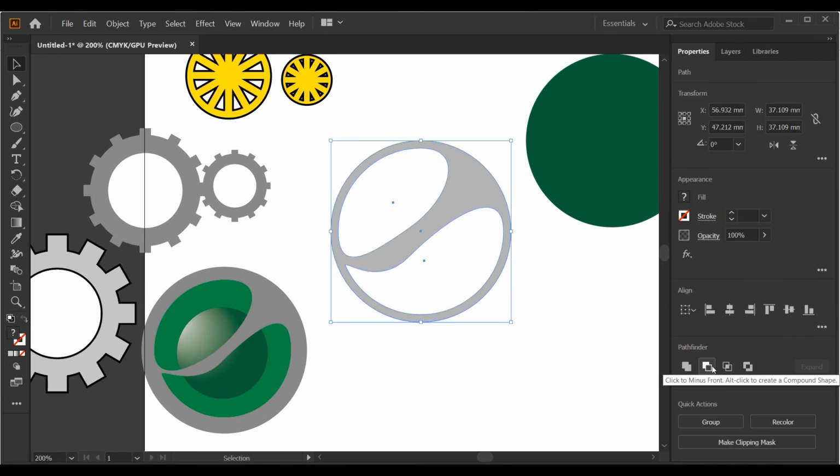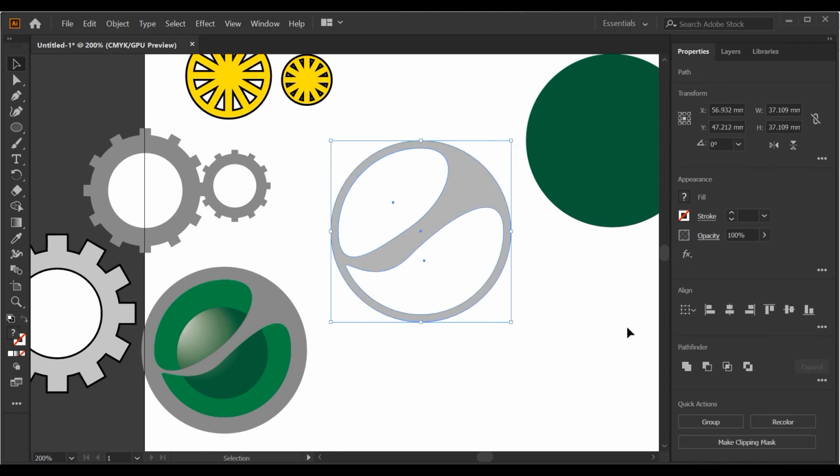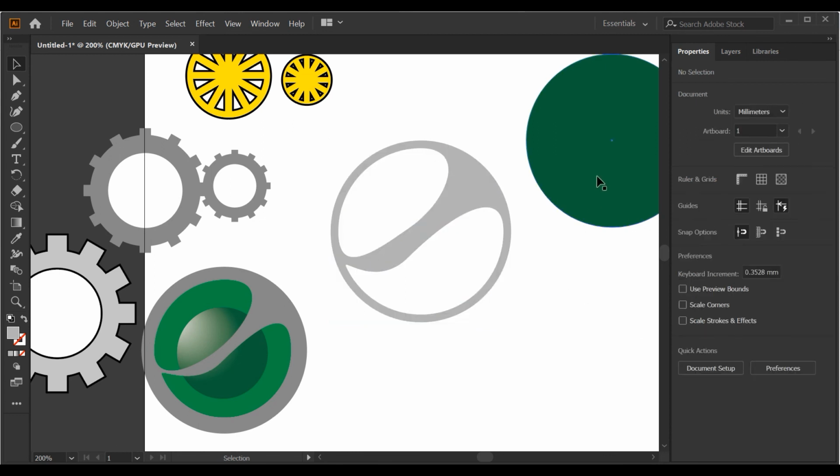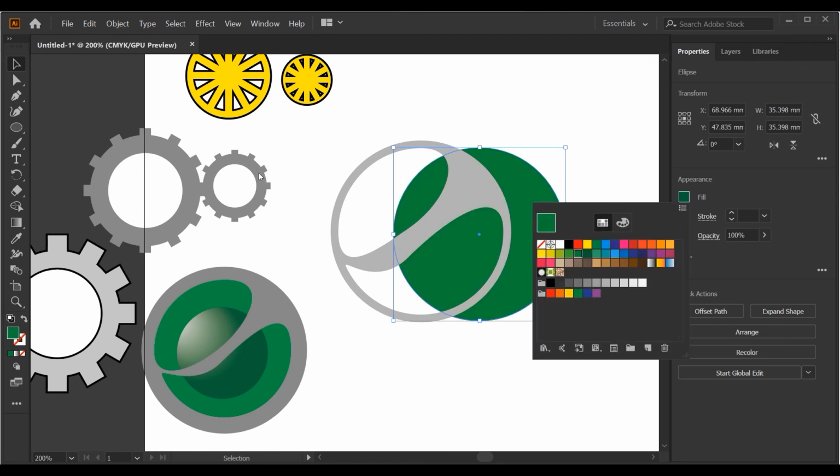As it says, it's minus front, which means these 2 circles should be in the front, and we know that it's already in front. So I'm going to select all of them and use minus front. So now if I bring this circle, you can see that this green circle is seen through these 2, which means it's already subtracted. And let's make it a bit lighter.